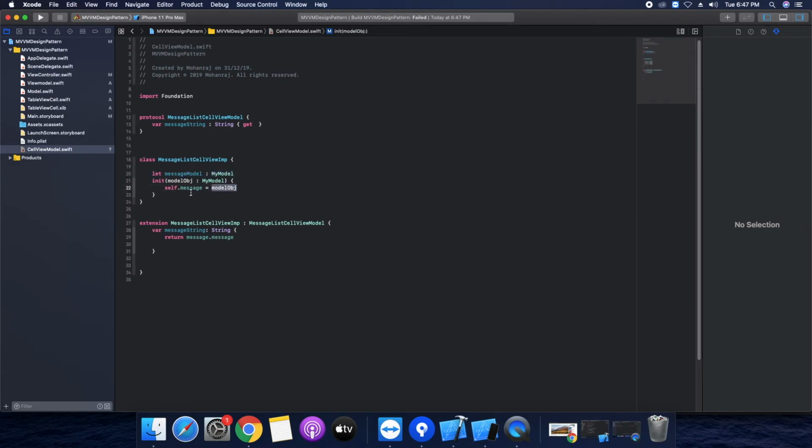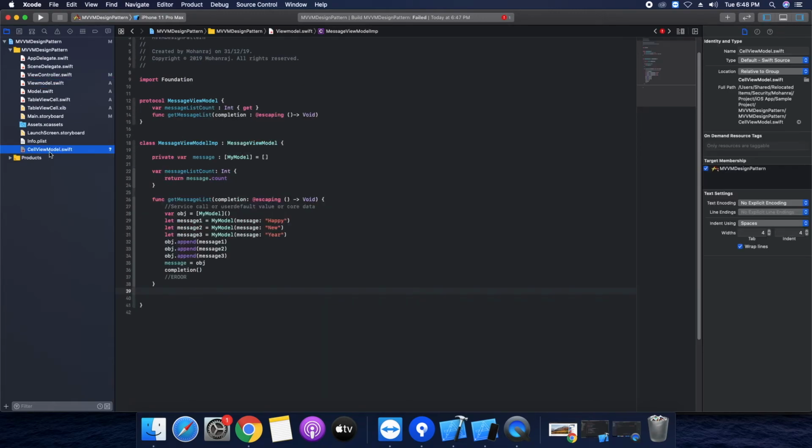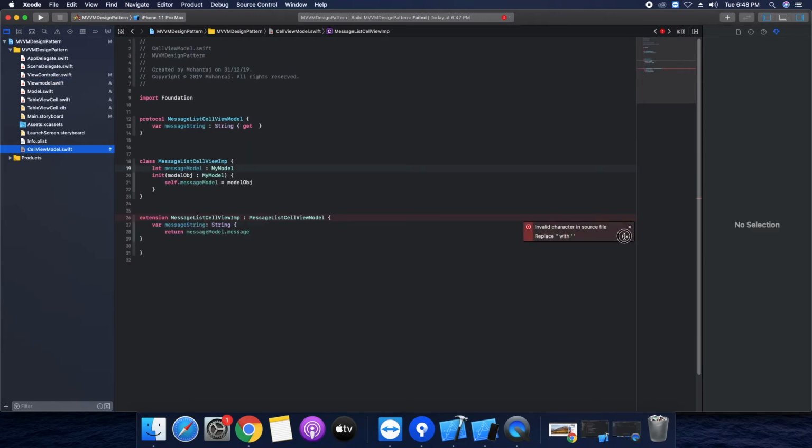I'm going to change the name here. Yes, it's done. So the cell view model is created. So that's a use of the cell view model. So let me go for the view model.